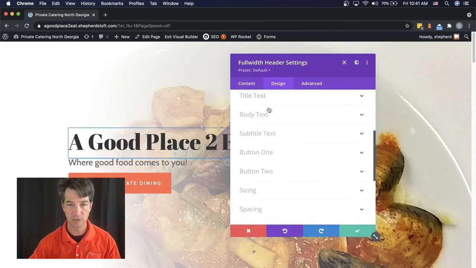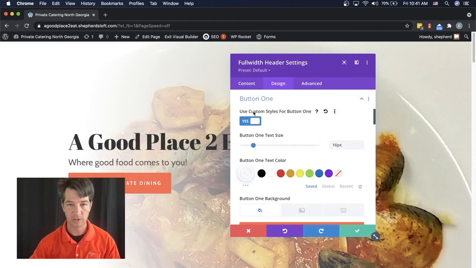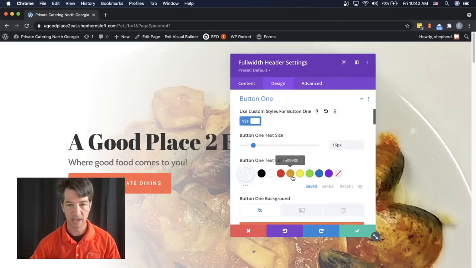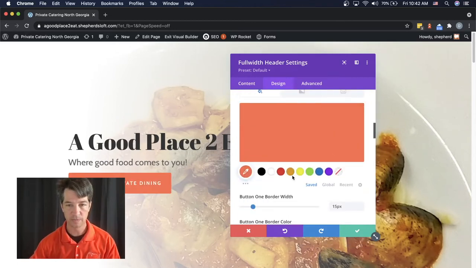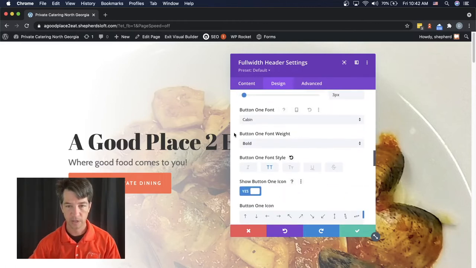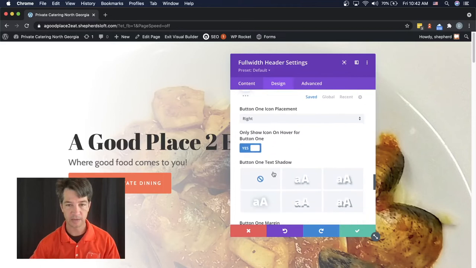And then also in the button one, we want to turn off the use custom styles for button one. We're going to turn it off. So now we can see what was there before. Now if I toggle it back on, I can see which font was being used. There's the orange color. It's using a font called Cabin. So we can go back into the theme customizer and set that. So it's a cabin, true type, and I don't believe there's any border.